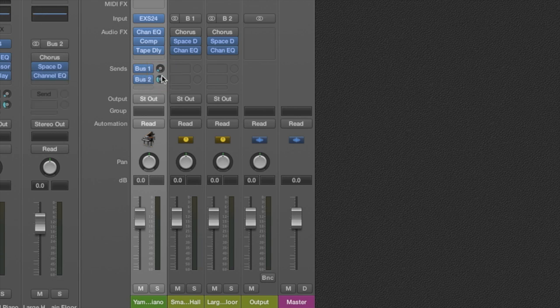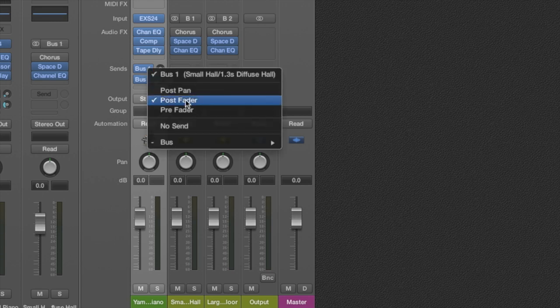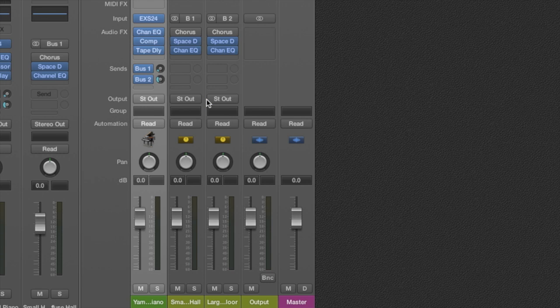Also, for each of these auxiliary sends, if we click here, we can see that they are sent post-fader, which is the default setting for auxiliary send. The fader is at the bottom here, and post-fader means the signal flow will go through the fader before the send bus will go to the aux input. So post-fader means that if I lower this fader, no sound will go to the send bus because the fader is all the way down.